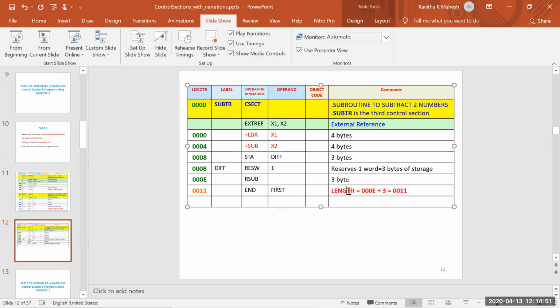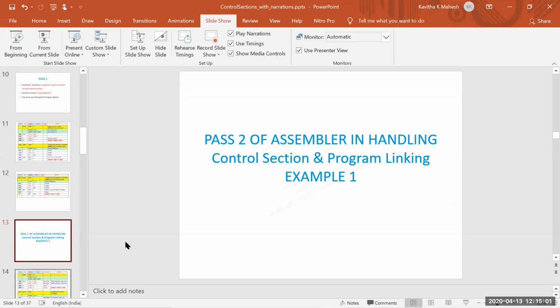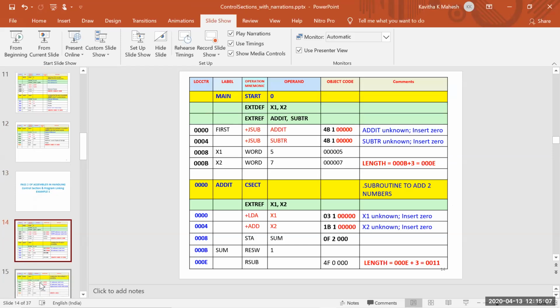We have defined all the symbols, we have assigned an address to every instruction, and we have determined the length of every control section. Next, we shall proceed ahead with the pass 2 processing of the assembler in handling control sections. Pass 2 has to do with generating the object code for every instruction. We shall begin with the first executable instruction, JSUB ADDIT.